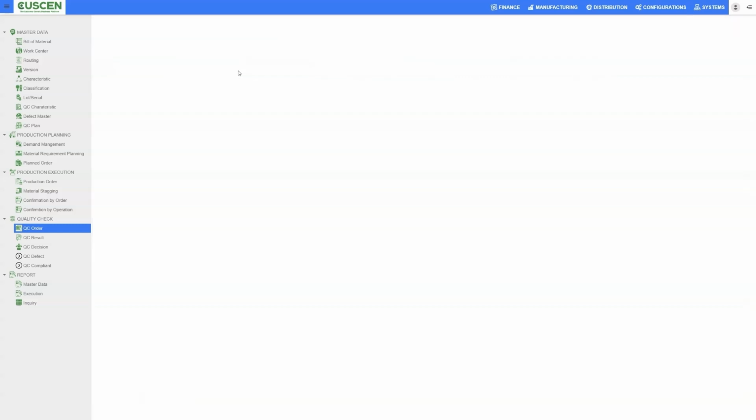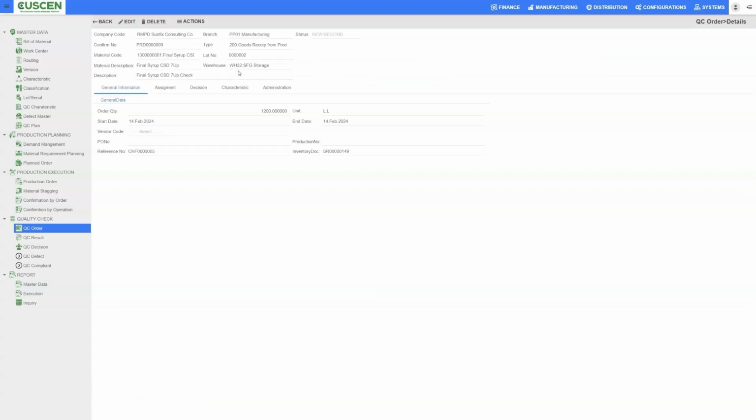If you double click on the specific material, as you can see on the top, you can see information such as the material code, material description, the warehouse location, and the lot number. Below that, we have the general information such as the total order quantity, start and end dates, the units of measure, and the reference number and the material document number as well.